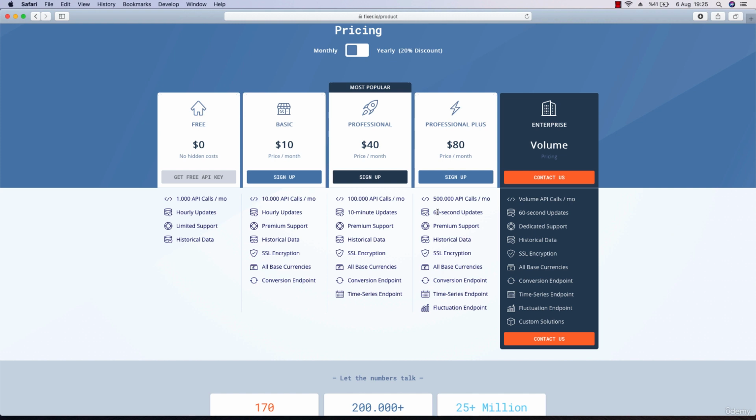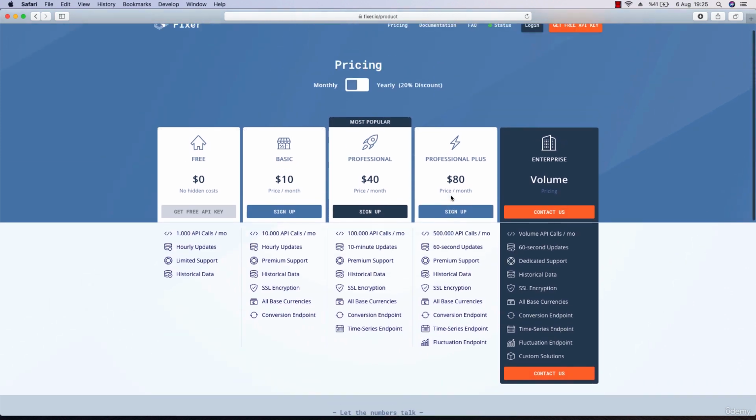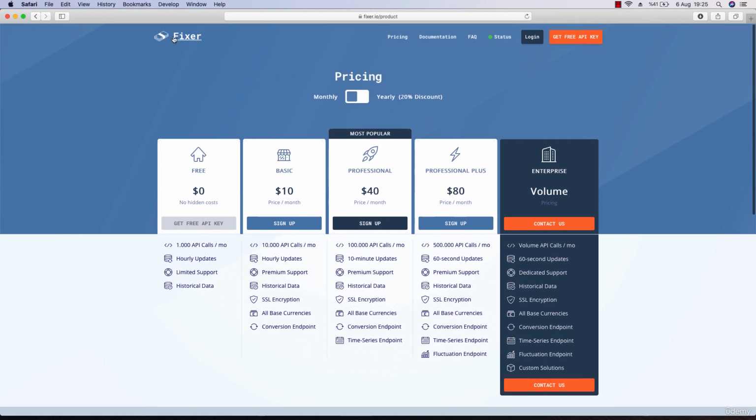So if you're gonna be working with more, of course you can just contact the Fixer.io and you can get a pricing out of their sales representatives. And if you have a big website or if you have a big application, you can use this Professional Plus, for example, in order to display the real-time data. As you can see, it provides 60-second updates. So this is actually real time. So you get the real-time currency numbers around the world so that you can display them to your user.